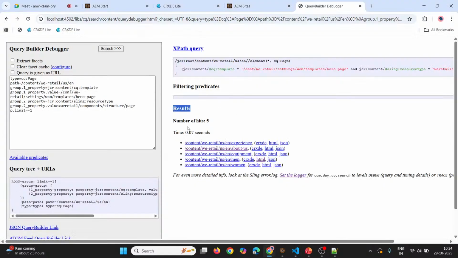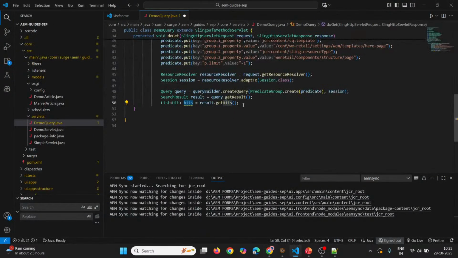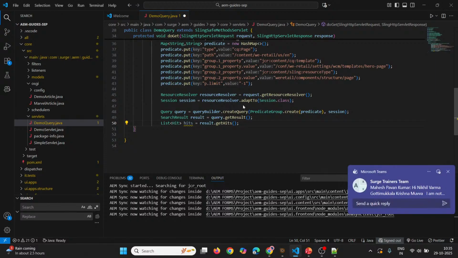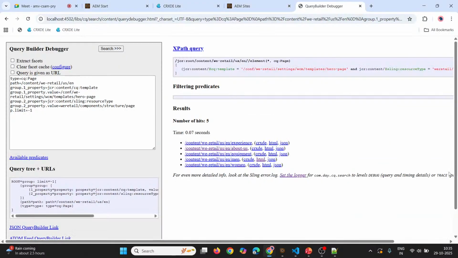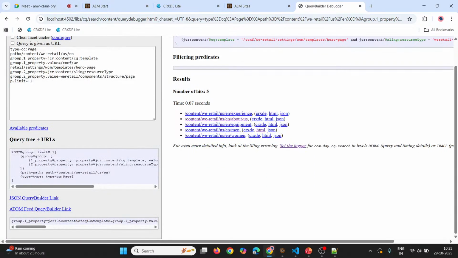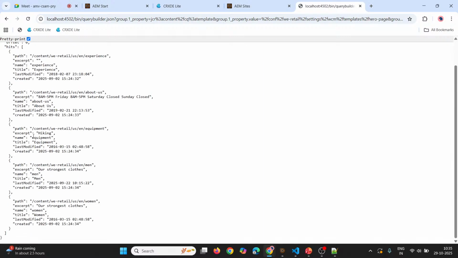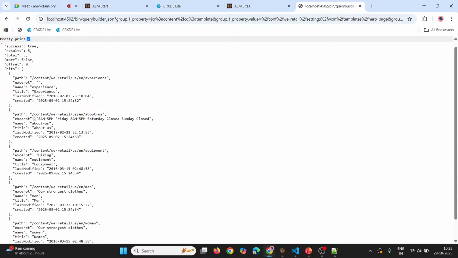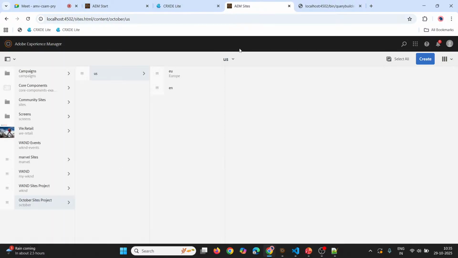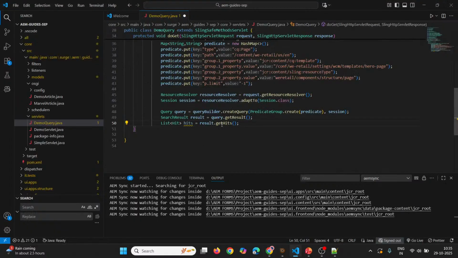Hits is nothing but this kind of data. If you want to print this data, in this case I want to print it inside a JSON array, so this is the JSON format I have to specify. If I click on the JSON query builder link, all the data is returned in the form of JSON format. I am also expecting the same JSON format as a result. So from these hits I want to iterate, and I want to return the JSON response, and store that JSON response inside a JSON array.